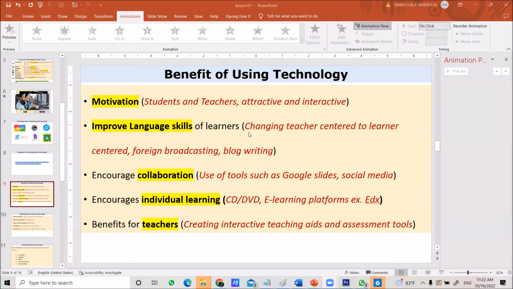Currently self-learning is improving. There is no need to get the supervision or help of the teacher. Instead, they are learning by themselves, that is individual learning. Right? Especially CDs and DVDs are available. The teachers and other institutes deliver their course material through CDs. By having these CDs or DVDs, you can learn.